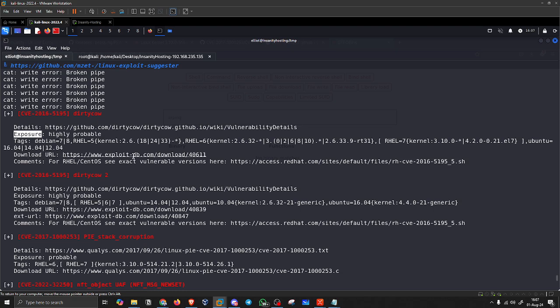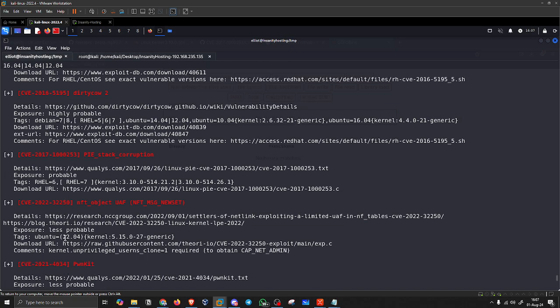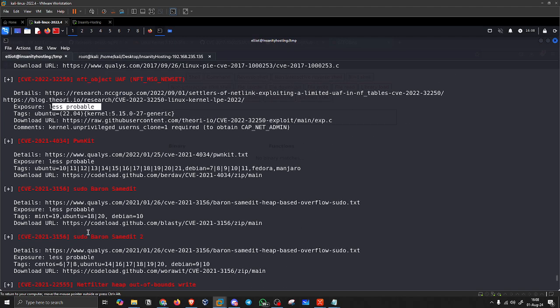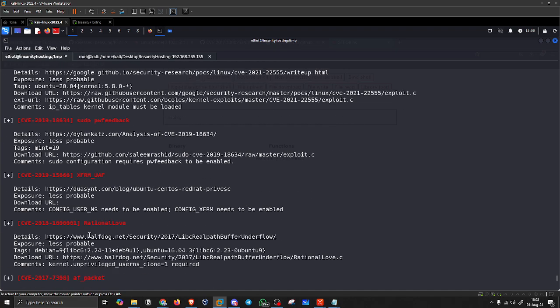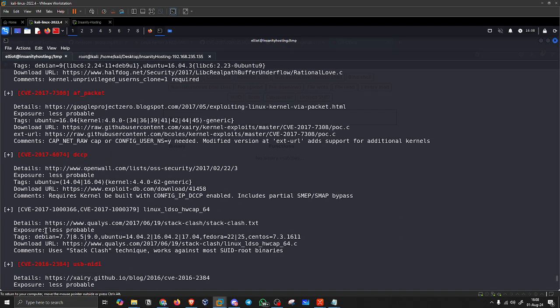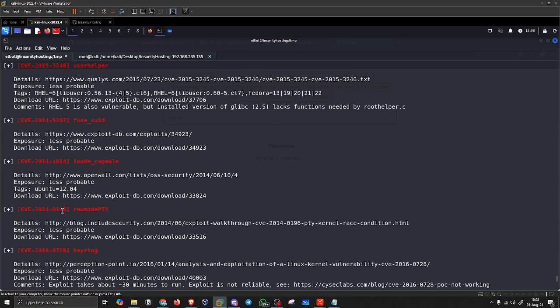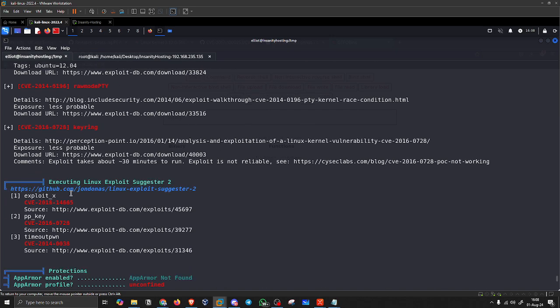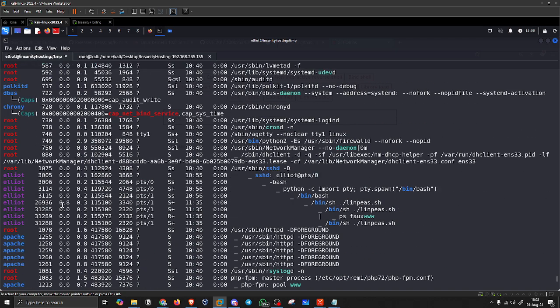If you really want to try, you can download the Exploit-DB file and try it out. Some say highly probable, some say probable, some say less probable, and some say do not even try it out. So we can try out each and every exploit here, and run and see. This is one good thing about LinPEAS. See, less exposure, less probable. It suggests one exploit to use; we can try this out.